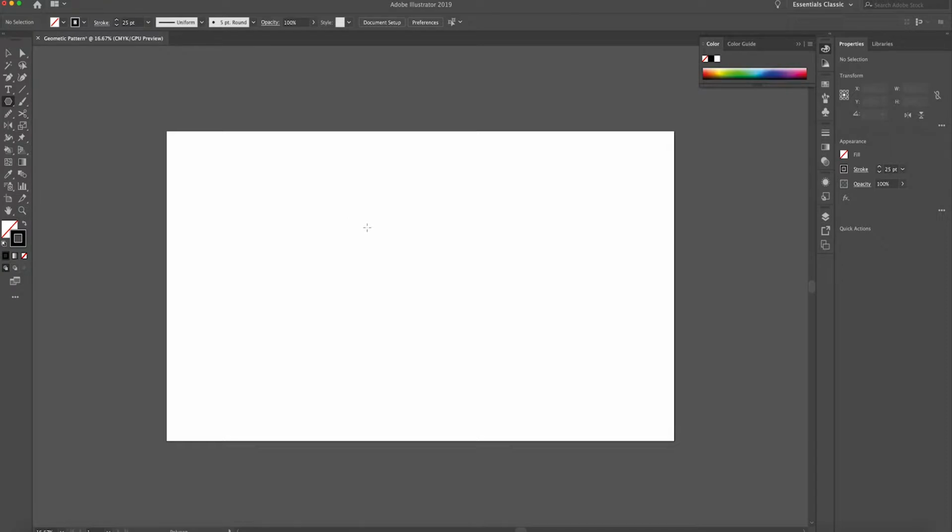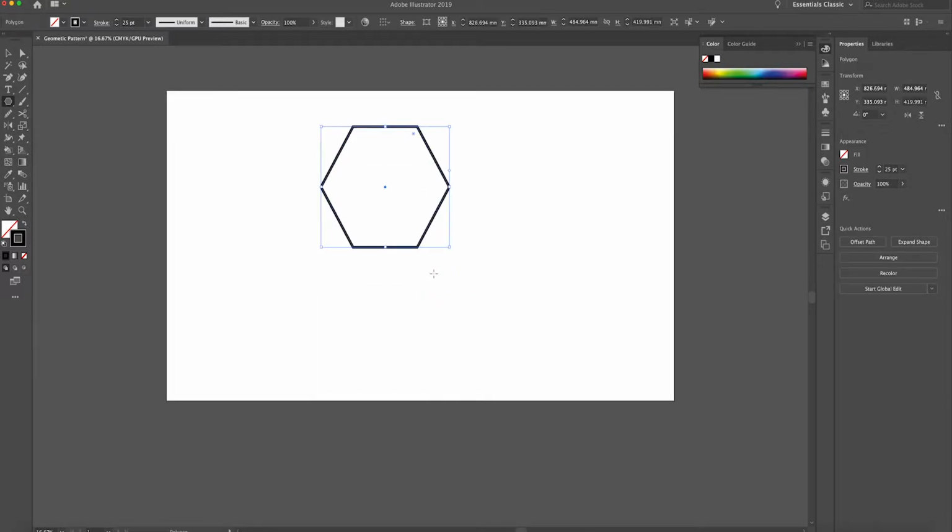Now with the shape selected, I'm just going to hold down shift and drag out so that we get a nice even proportioned polygon. And now with that selected, just want to move it over into the middle somewhere.